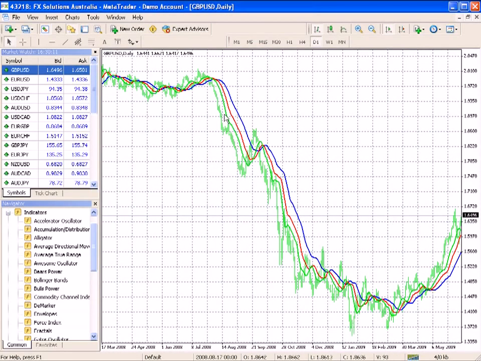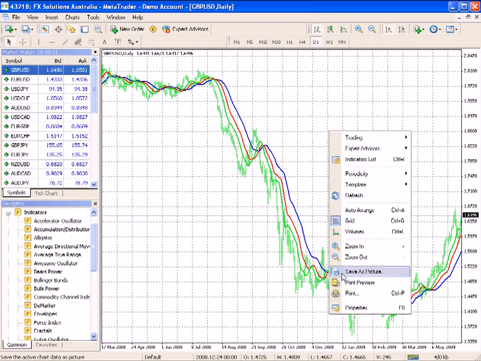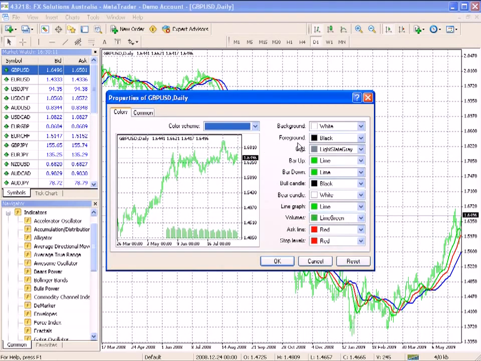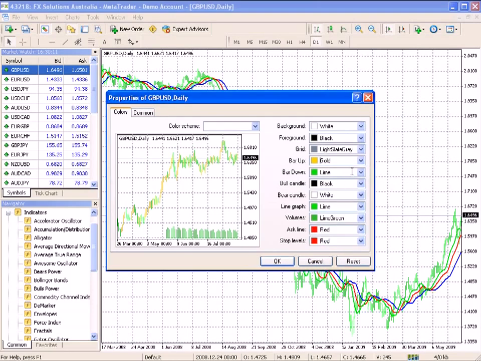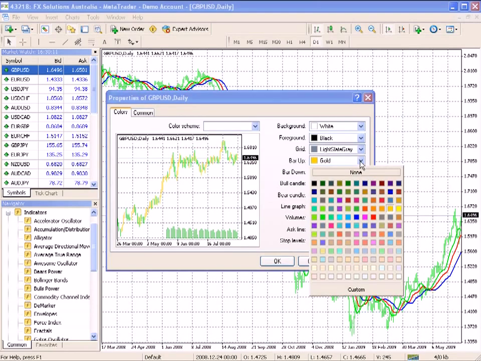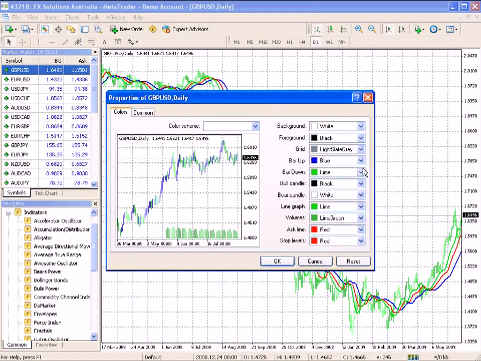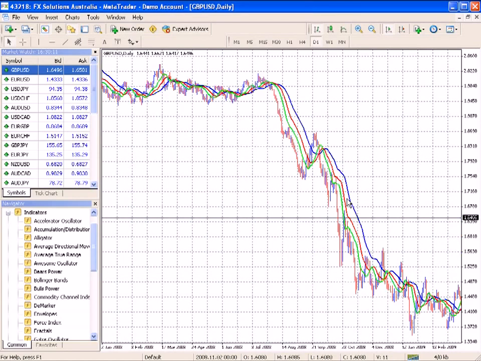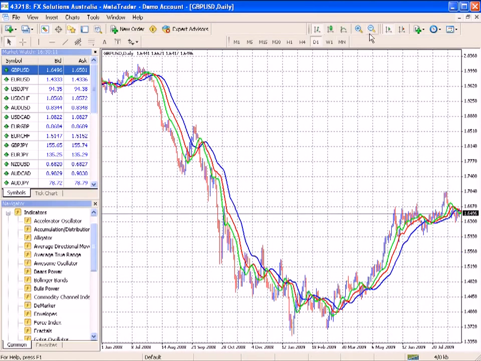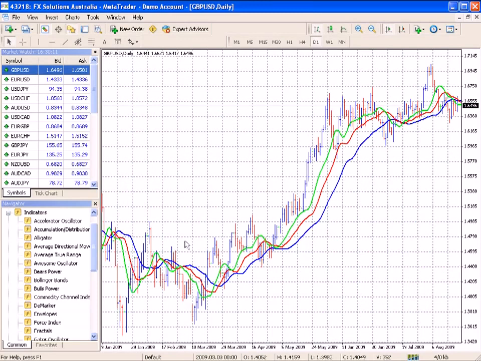Okay, we're having trouble seeing the green, so let's change our bar colors. Make that blue and make that red. Maybe that'll help. Okay. Alright, well, not the best in the world. You can always experiment with your own colors.